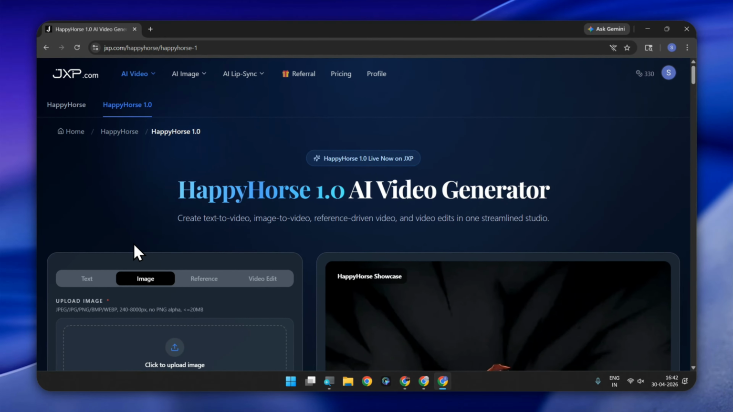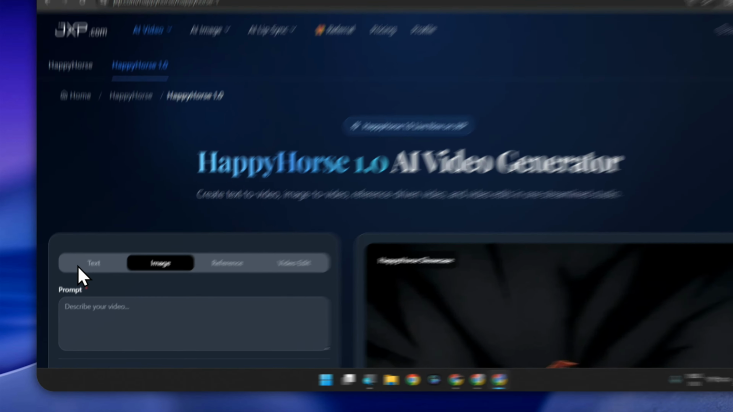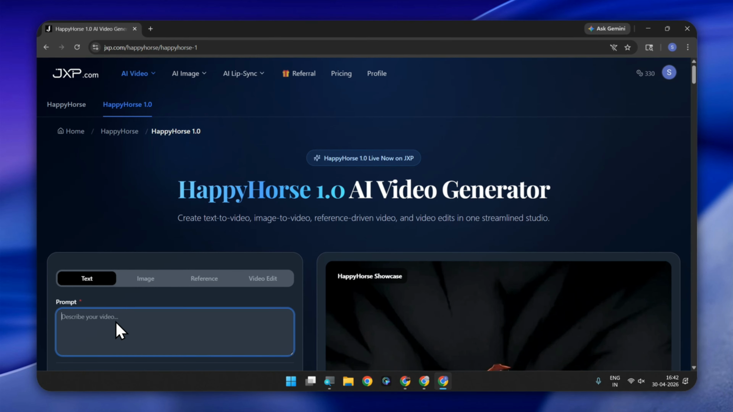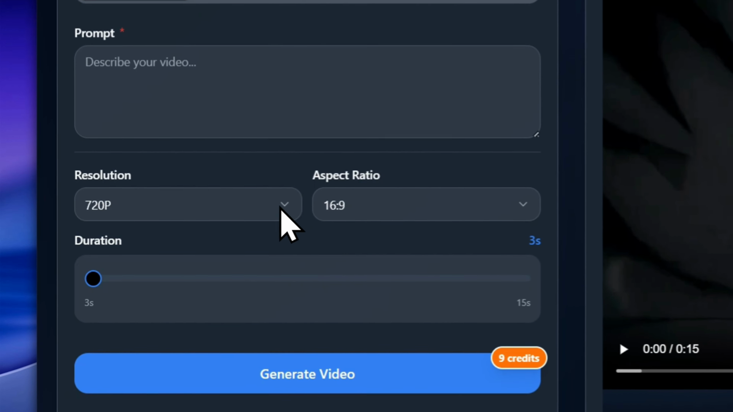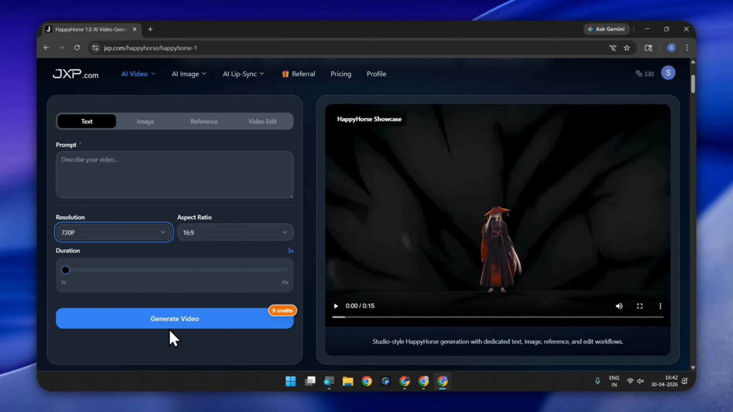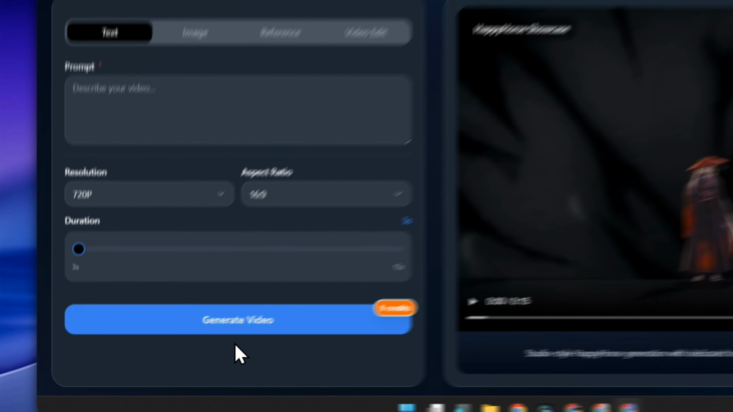This is the new model. It is better than Google VO, Sora, and similar tools. It has multiple features, and the quality is genuinely surprising. First, we have the text-to-video option. We can input text, describe what kind of video we want, and then select the resolution, aspect ratio, and duration. Then we can generate the video.